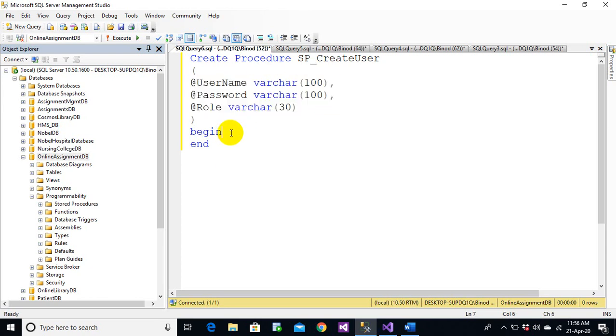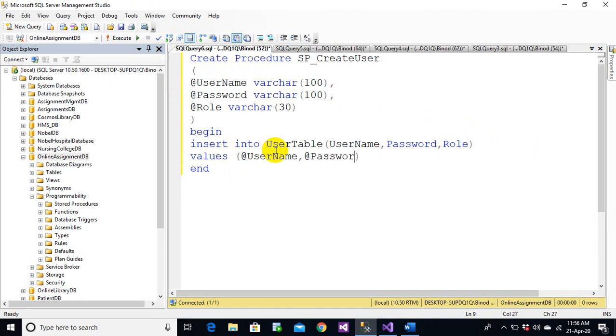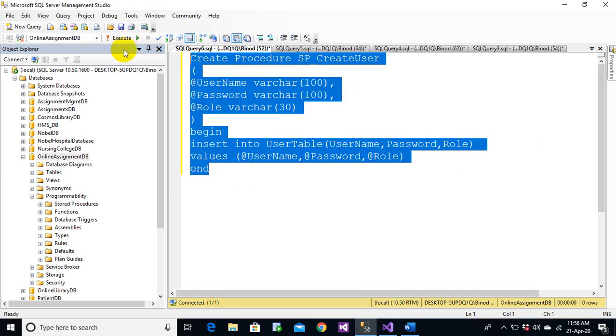Now I want to make an insert operation. So I can just go to insert into the user table and provide some values. What fields do I want to supply? I want to supply username, password, and role, and I want to supply them through these variables. So username should be assigned as @username, password should be assigned as @password, and role should be assigned as @role. Our job is done. Let's execute this.